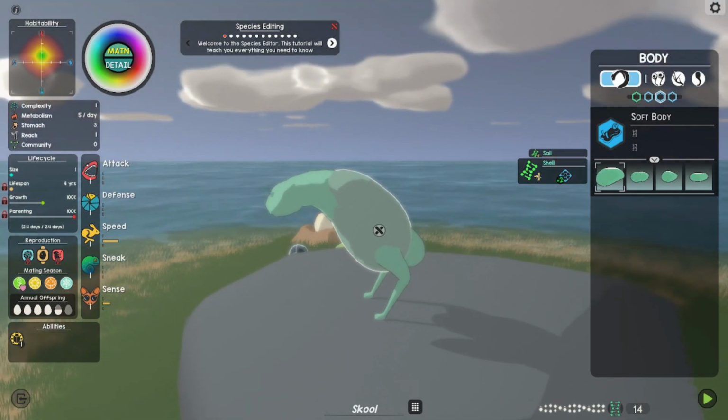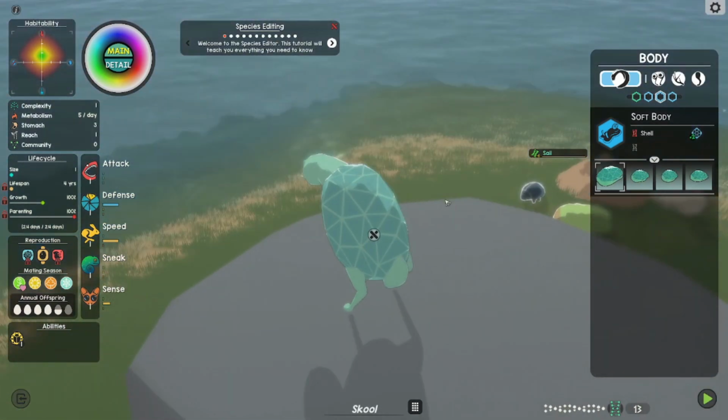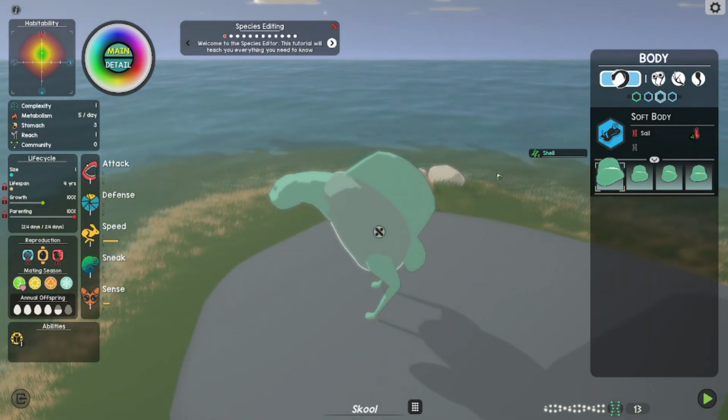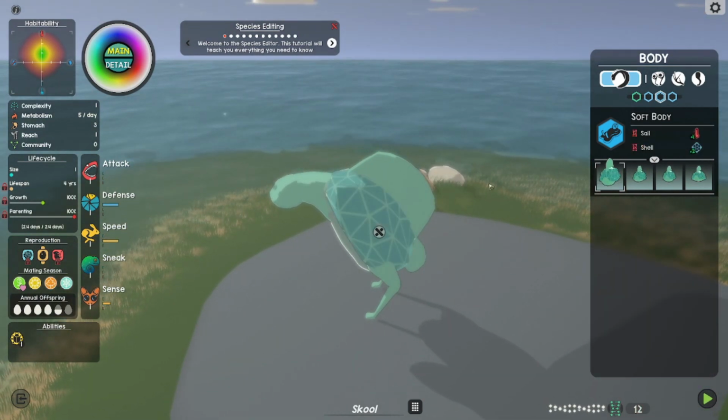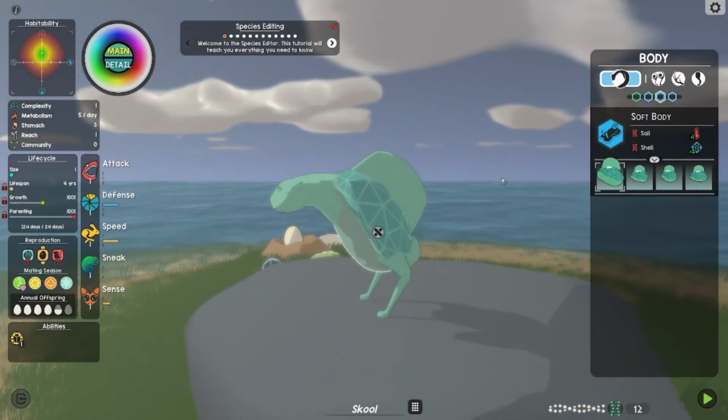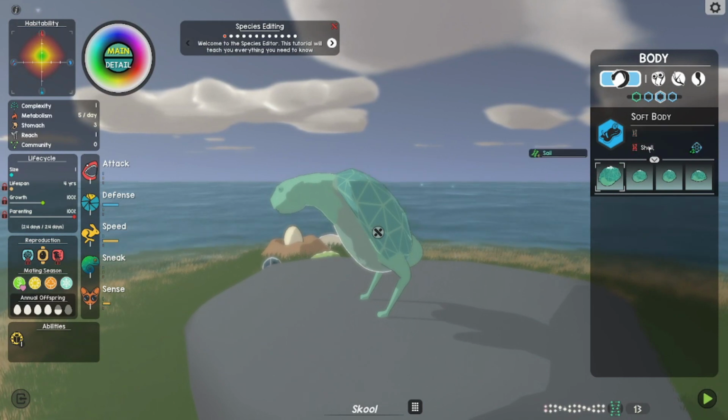So I'll just show you real quick. A shell would be looking like that. A sail would be looking like that. And heck, if you want to get real crazy with it, you can have both. So that's how you can apply adaptations, and of course you can remove them.